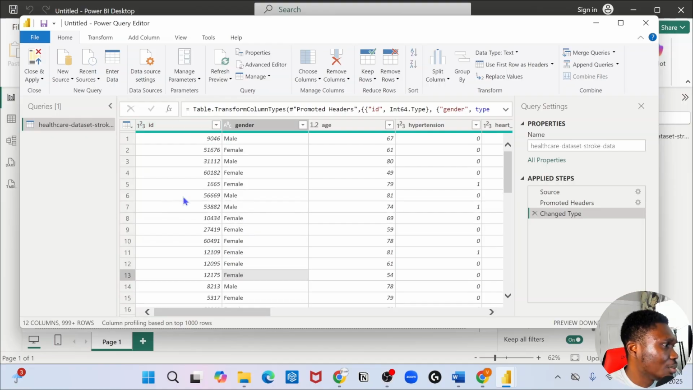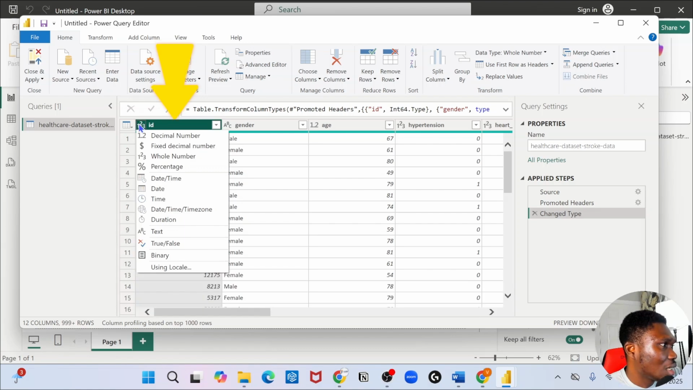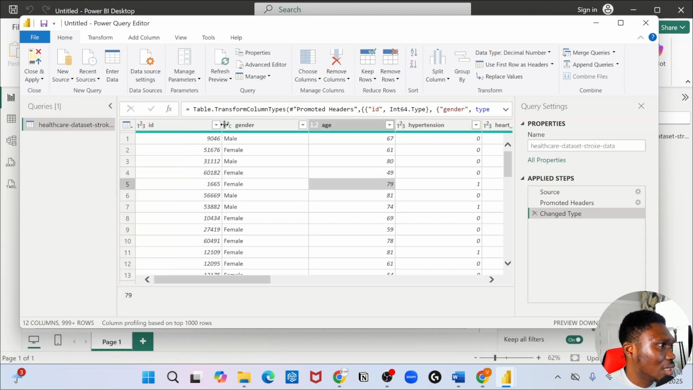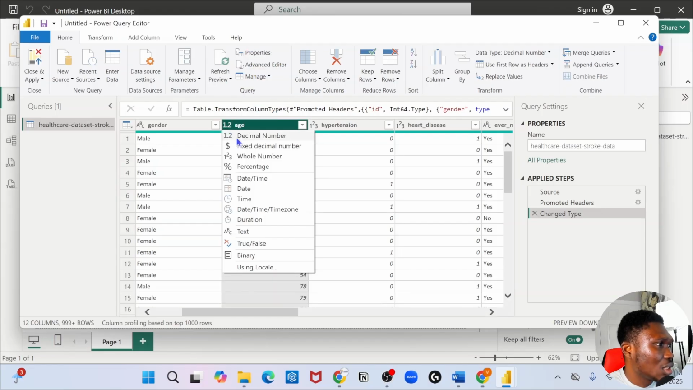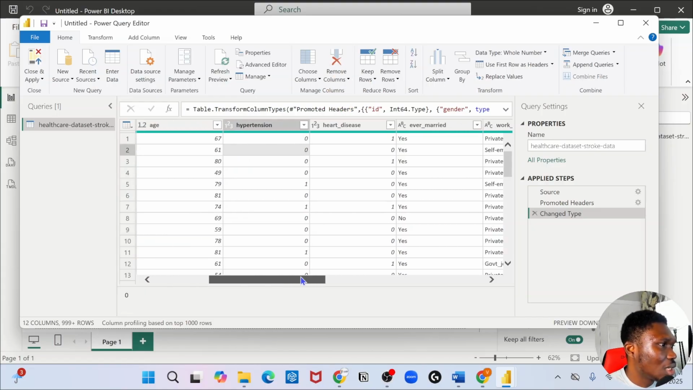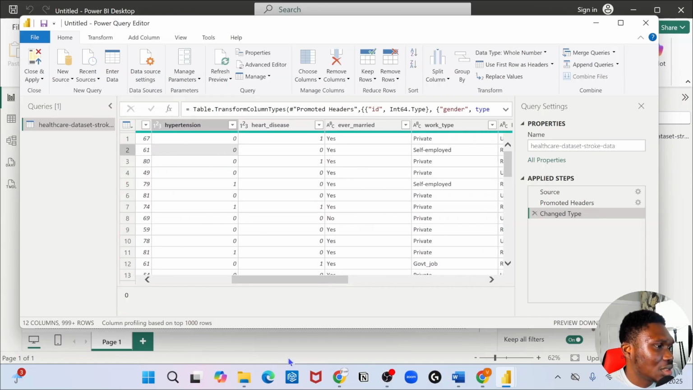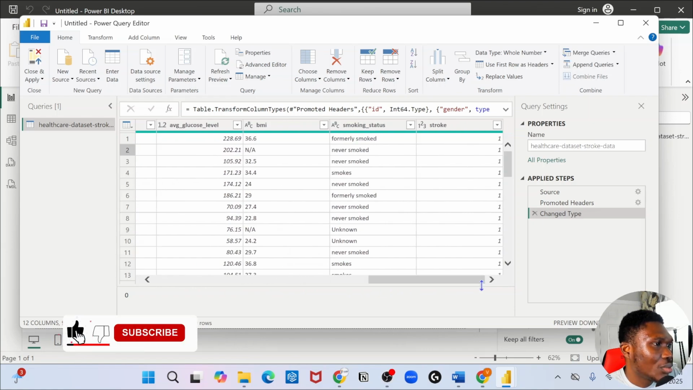So for ID, we don't care about the ID, so we can leave the data type as 1 to 3. I could change this to text or whatever it is. There is also gender, which is male and female, and is text. That's what we want. There is age, which is a decimal number, which is fine. You could just change it to a whole number, which is also going to be the same. You leave it as that. This is hypertension, 1 and 0. Then ever married, which is text. Everything looks about right, except something that we are going to come back to do later.